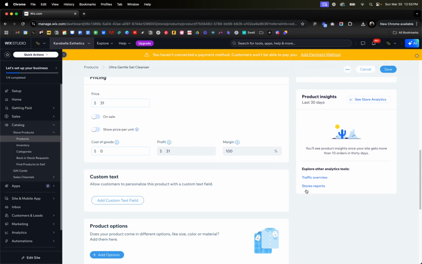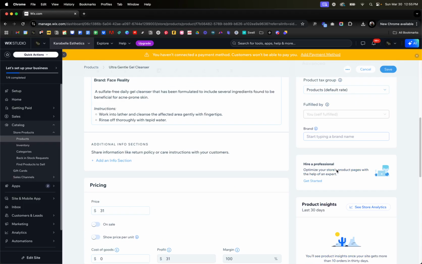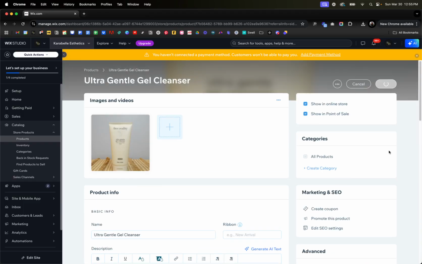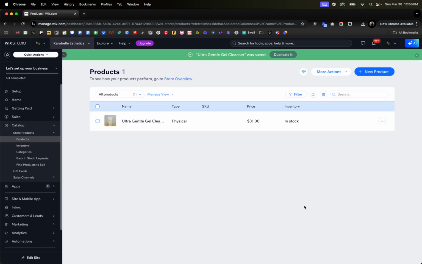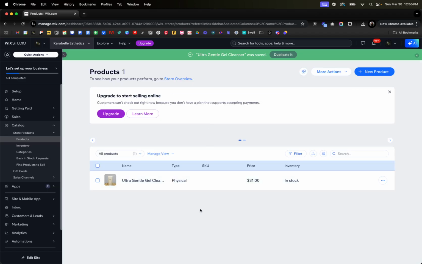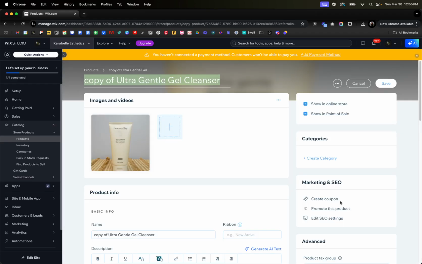Okay, so you'll have insights over specific products once you have that data, and basically we'll click save, and then we have our first product. Now, the nice thing about Wix is if you're selling products that are relatively similar in terms of all of those settings that we just set up, instead of starting from scratch for your next product, we can just duplicate the previous product.